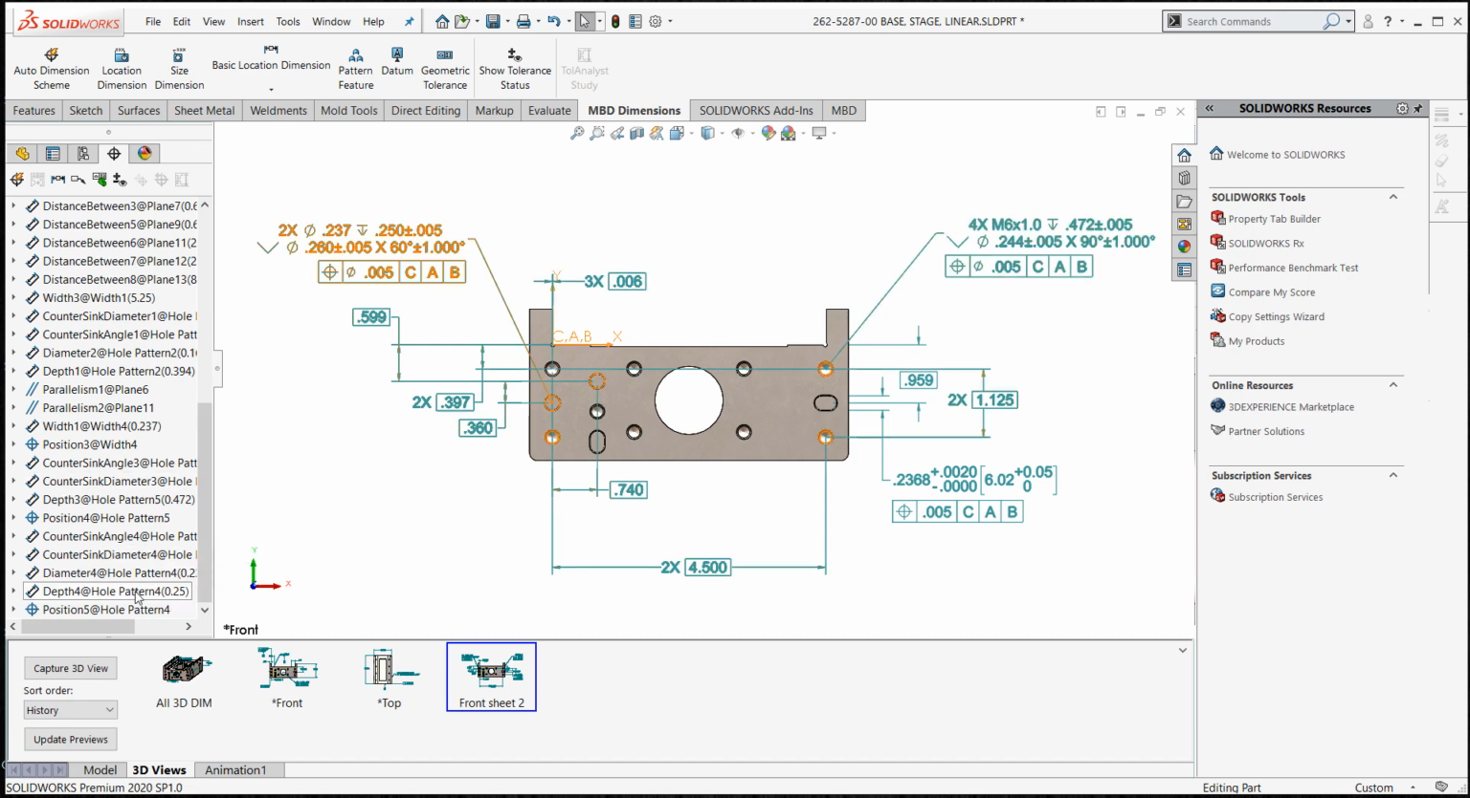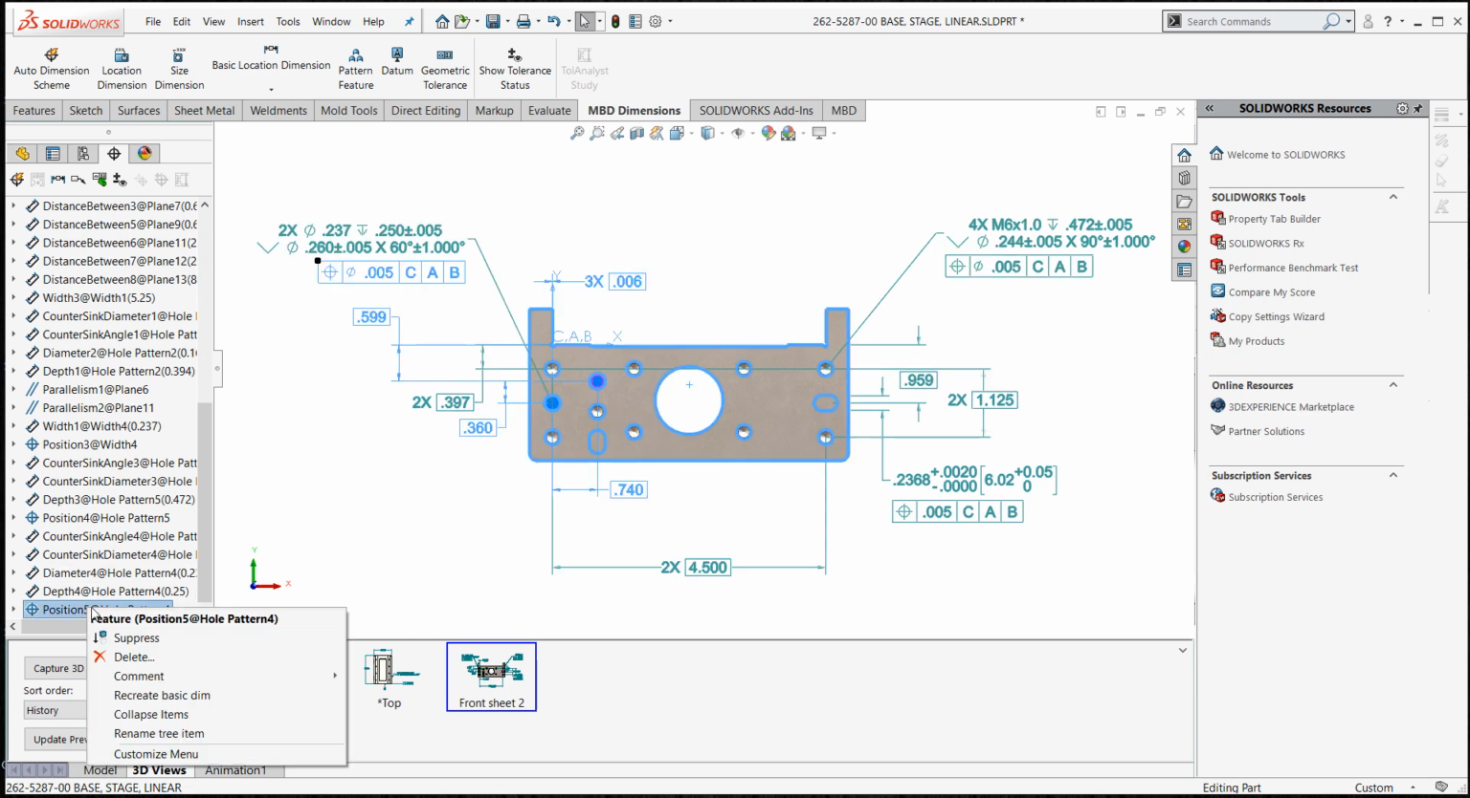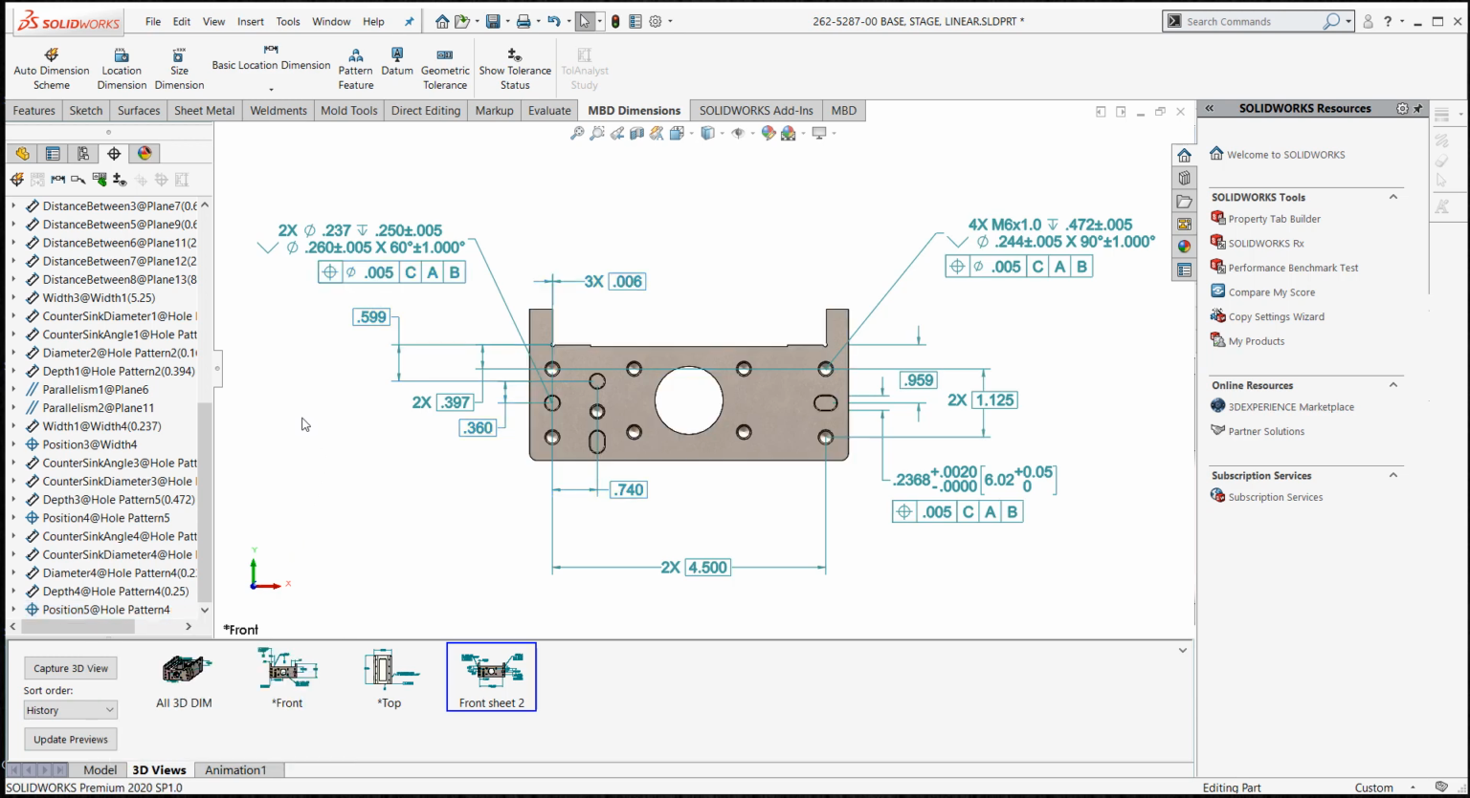If I didn't have these location dimensions on automatically, you could right click on the position feature and say create or recreate basic dims, and it'll put your basic dims on there. So that's another method if you forgot to do it in the beginning or didn't check it in the beginning. There's usually a way to go back and kind of fix things up pretty quick.